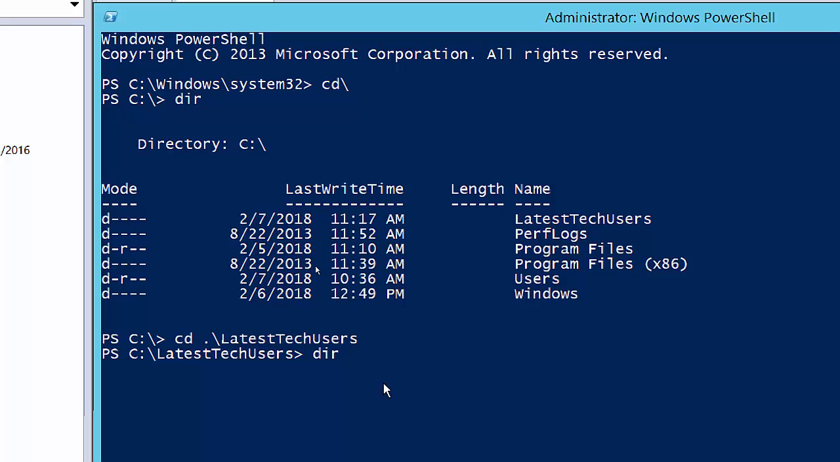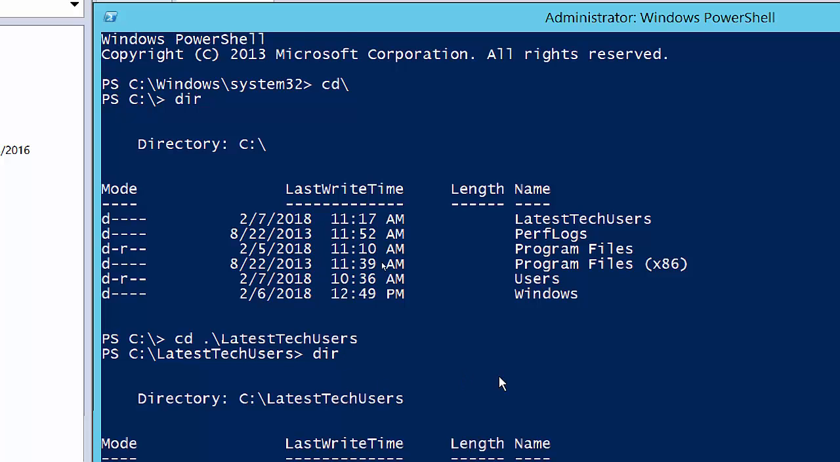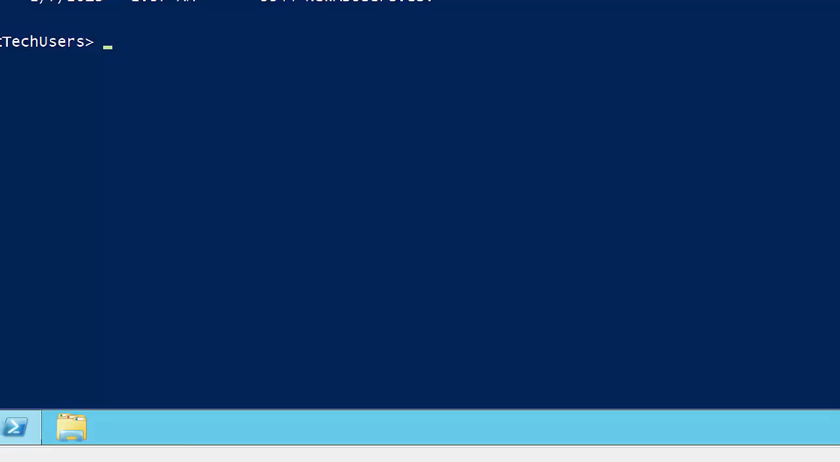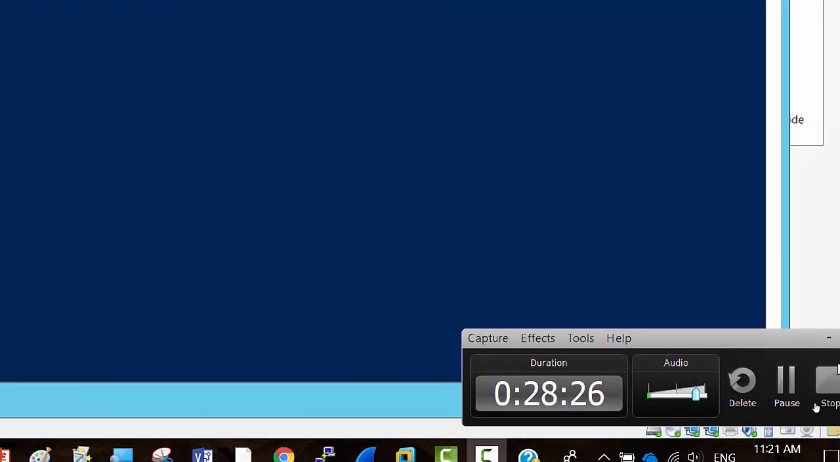Now please type dir again, hit enter, and now it will show the files inside that folder. You need help? So 911 is coming.